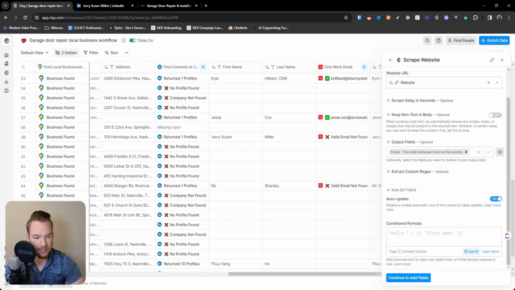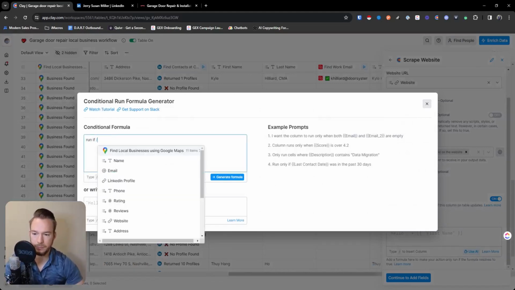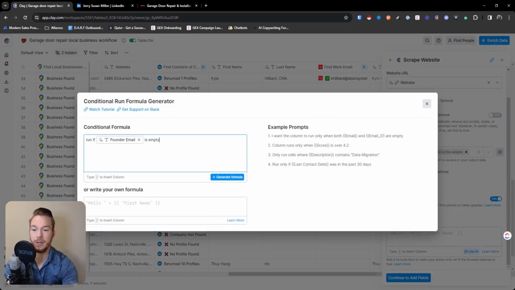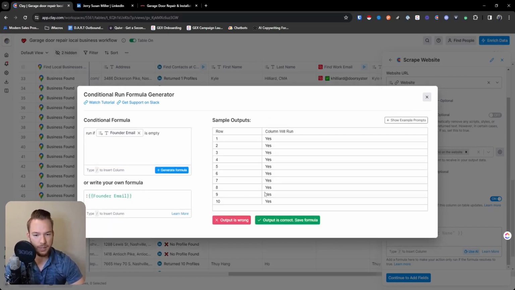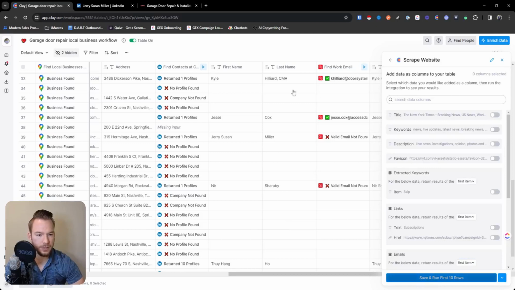And now for the run settings, we only want this to run if the founder email is empty. I'm going to use the AI so everyone watching this video can use it. Because if the founder email is empty, we want to run this to find the generic email address, right? So then we're going to run those columns, continue to add fields, save and run.